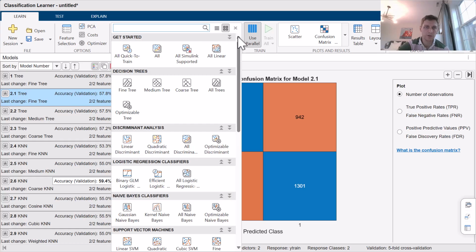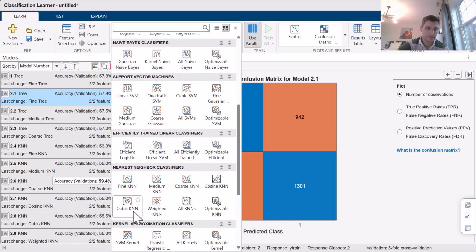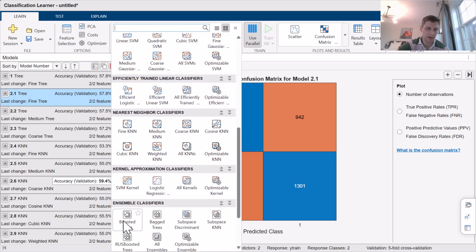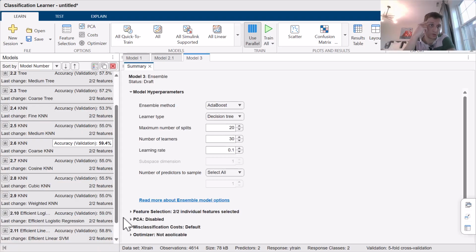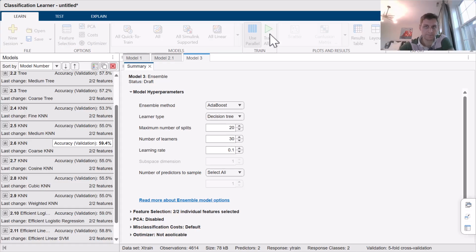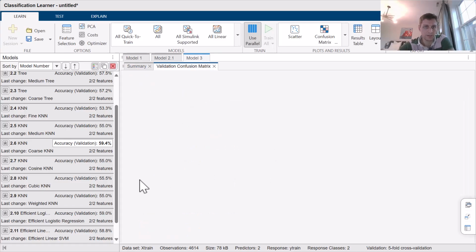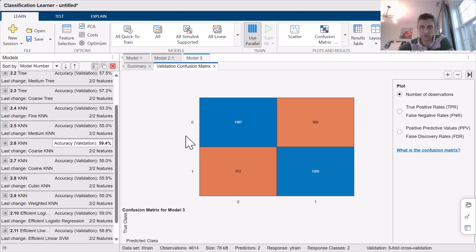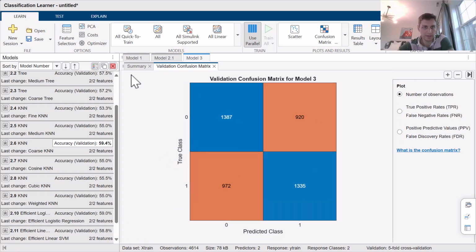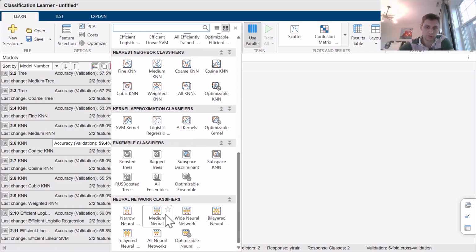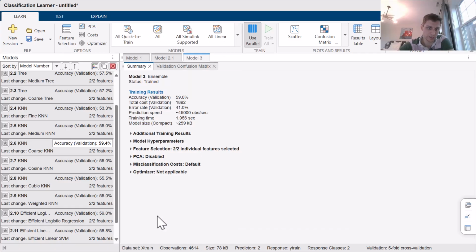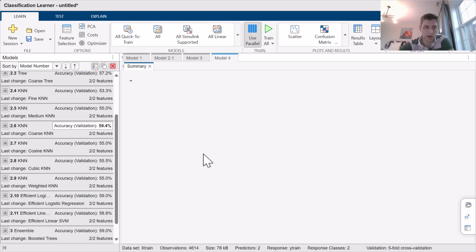Let's see if we can do a gradient boosting method. I know that XGBoost in Python was performing quite well, so we can also look at this one. Let's just use the default one and train it. Those methods are typically very quick to train, as you can see, and also quite performant, 59%, not too bad. You also have the ability here to use a neural network. I'm going to use the medium one. Let's see how it performs.